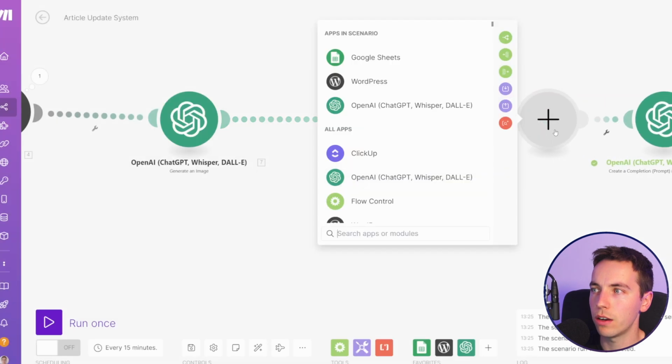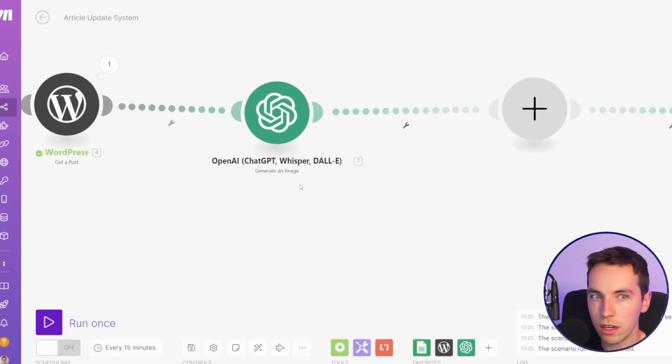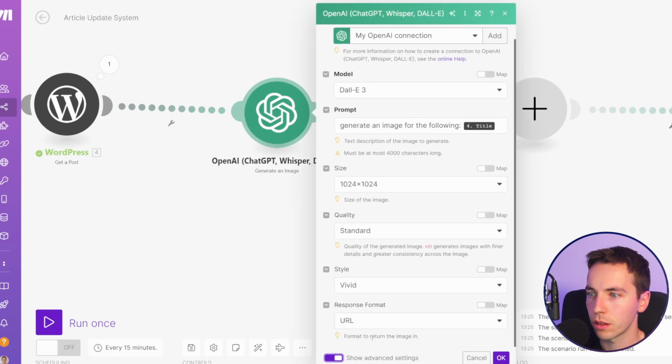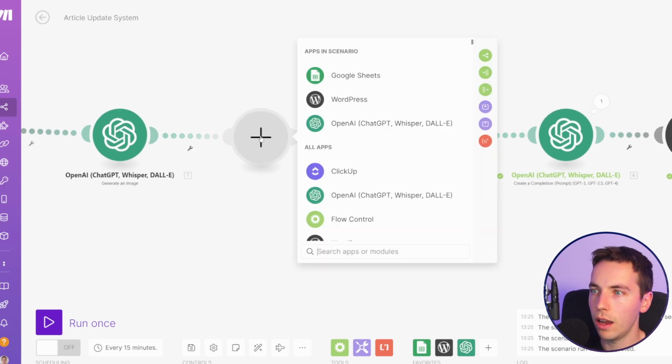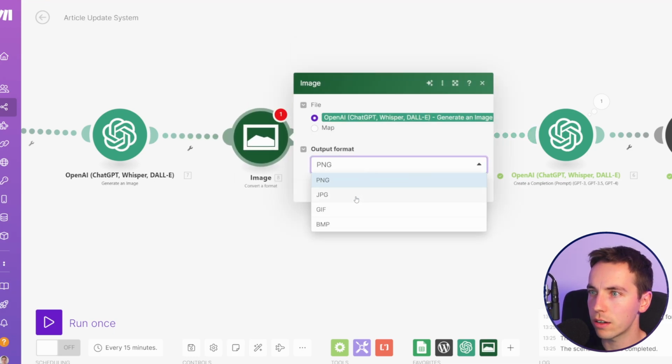After that, we're going to add a new module, and that's image. Oh, sorry, really important point, which is that we want the response format of this to be an image file. If you click URL, it will not work. So it will respond with the image file, and we're going to select image and convert a format. We're going to convert that to JPEG.